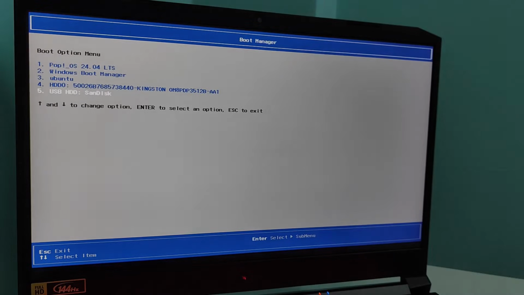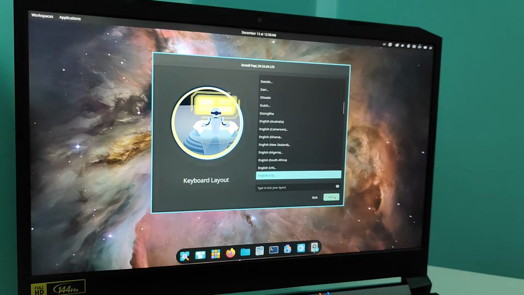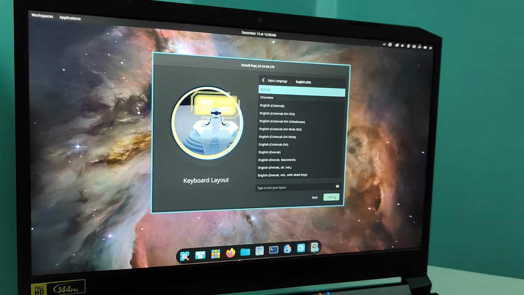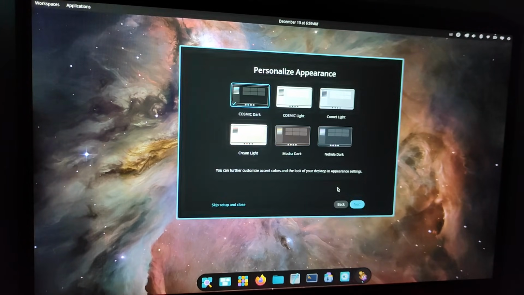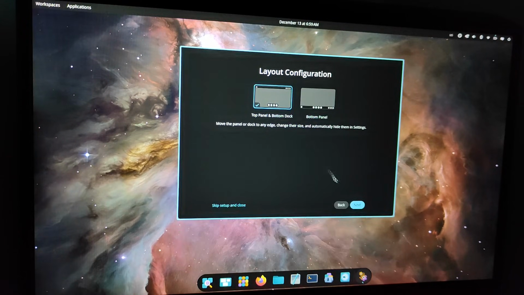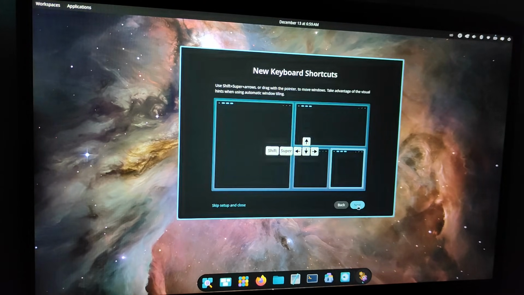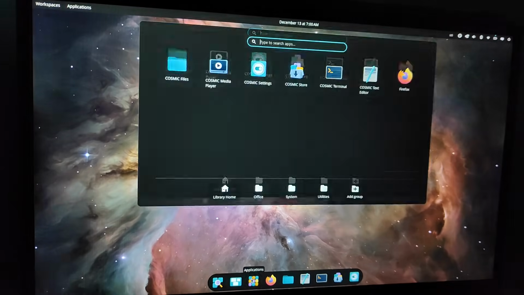In today's video, I'm going to show you how to dual boot the latest Pop!_OS 24.04 LTS with Windows 11. This setup is completely safe, beginner friendly, and works perfectly on modern UEFI systems. As always, even though this process is safe, I highly recommend backing up any important data before starting.